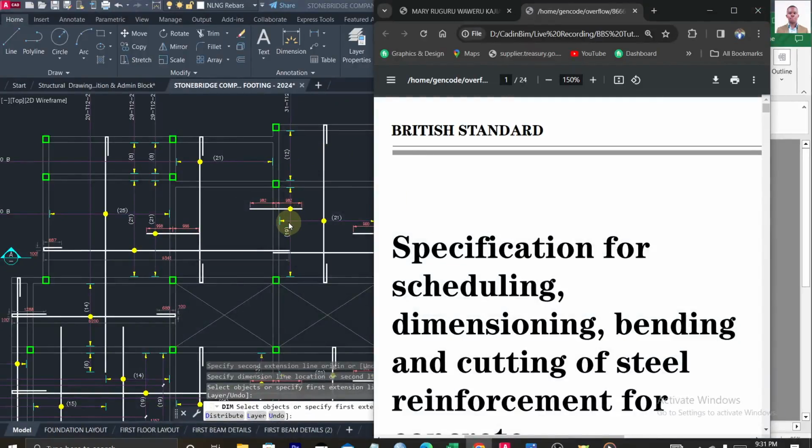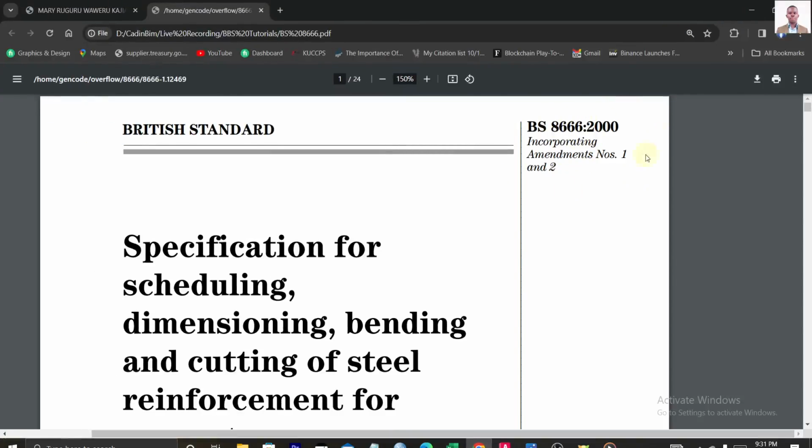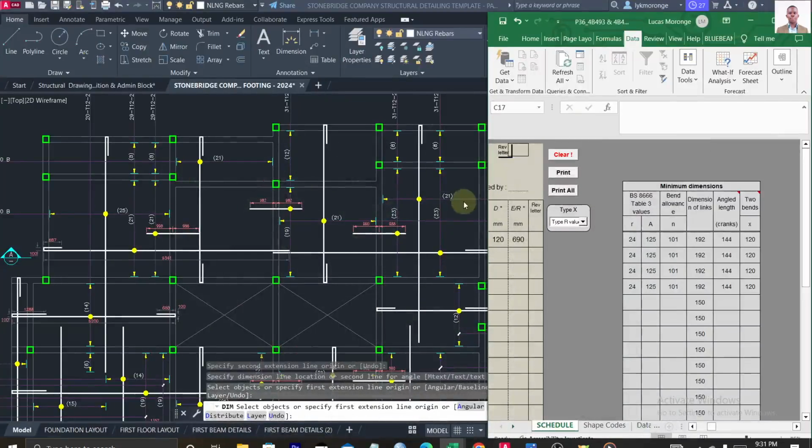In this tutorial, I'm going to show you how we calculate a bar bending schedule, or how to prepare a bar bending schedule based on BS 8666. So without wasting much time, let's get started.